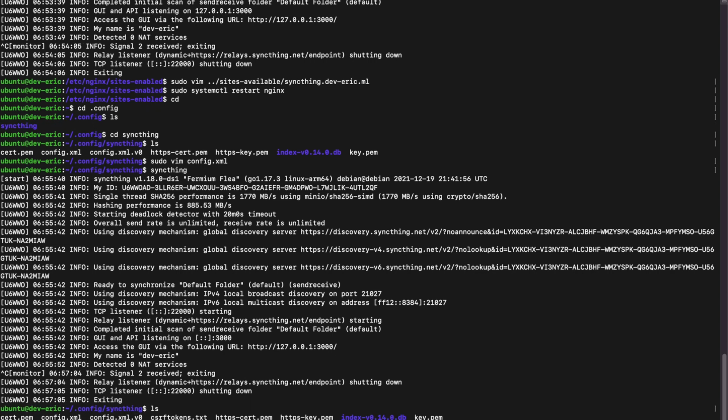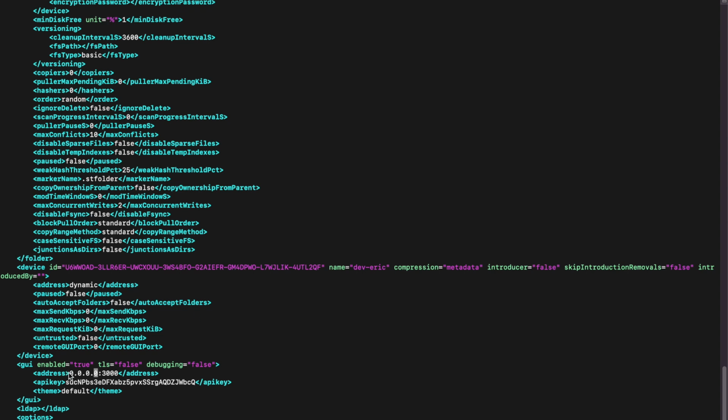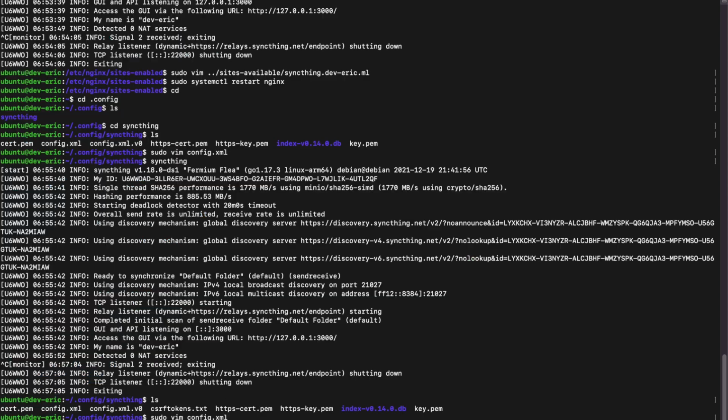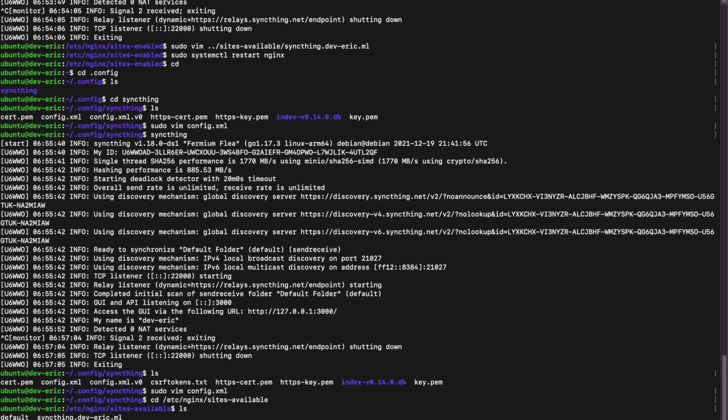I think it is caused by the setting of Syncthing. Let's check the Syncthing settings. Okay, I found the issue. I need to change this to 0.0.0.0. Okay, after changing this, I think I also need to change the Nginx setting file.